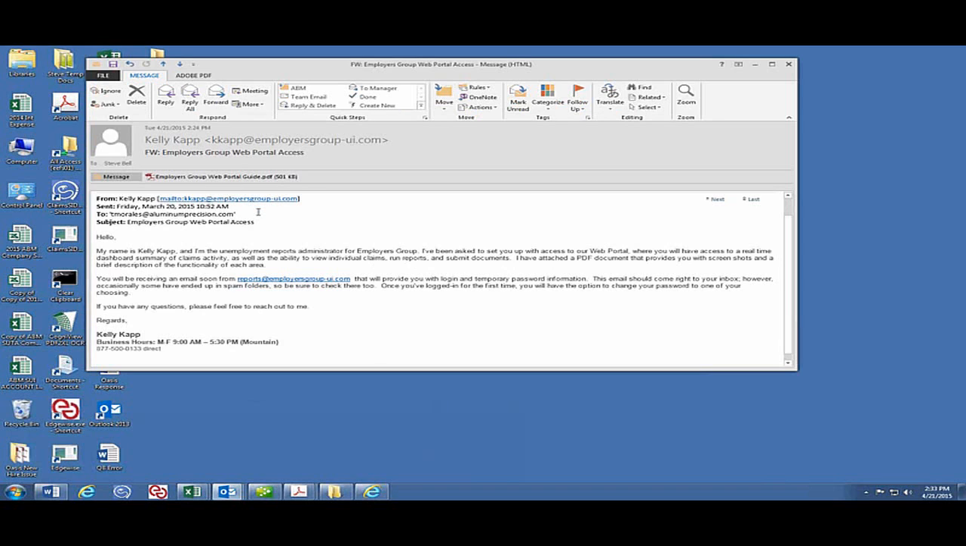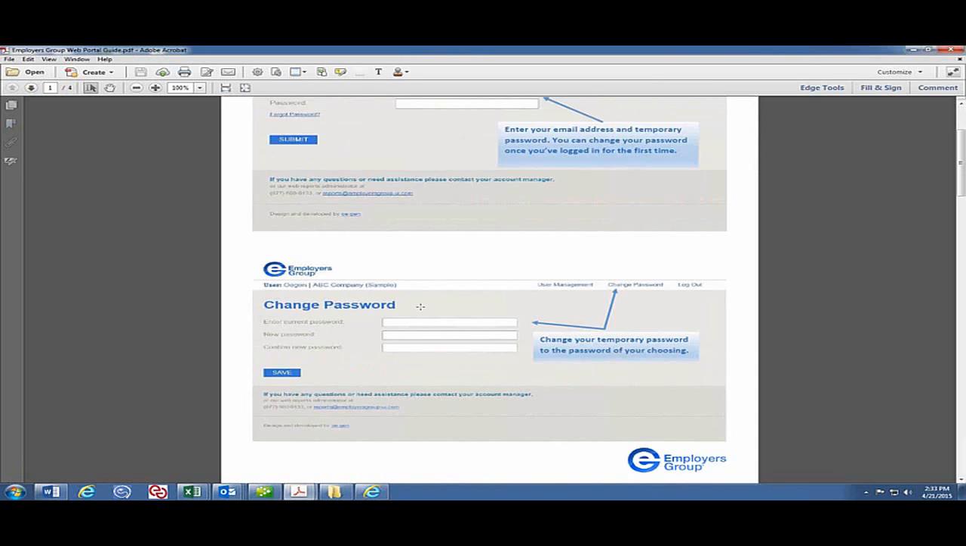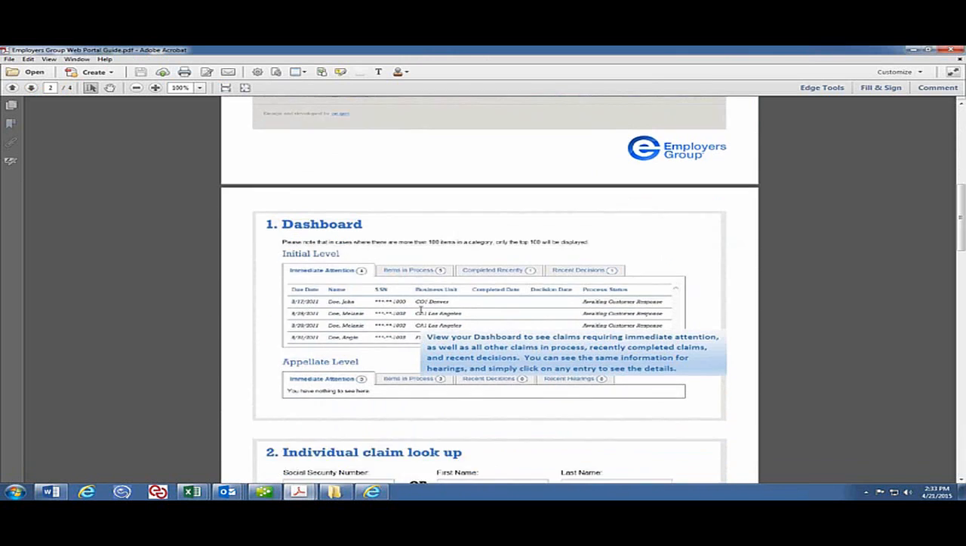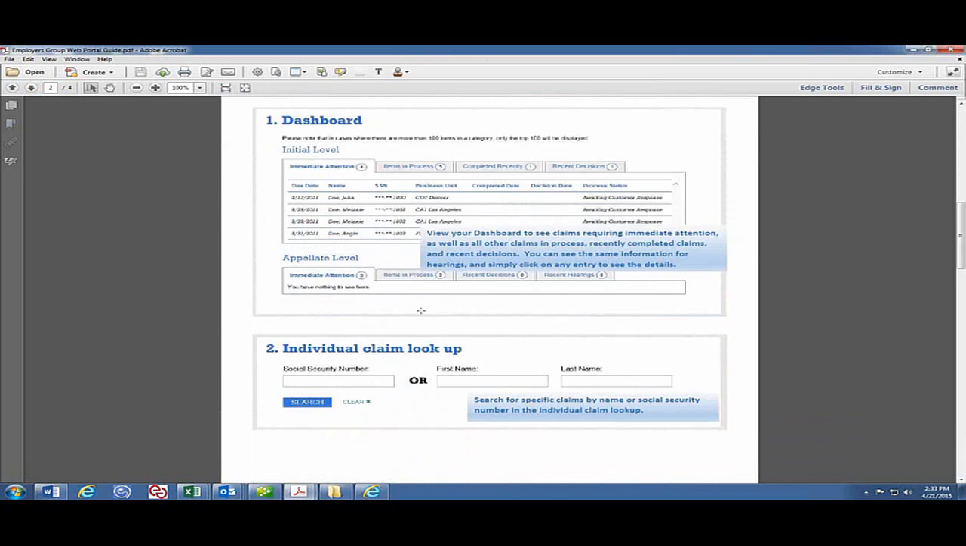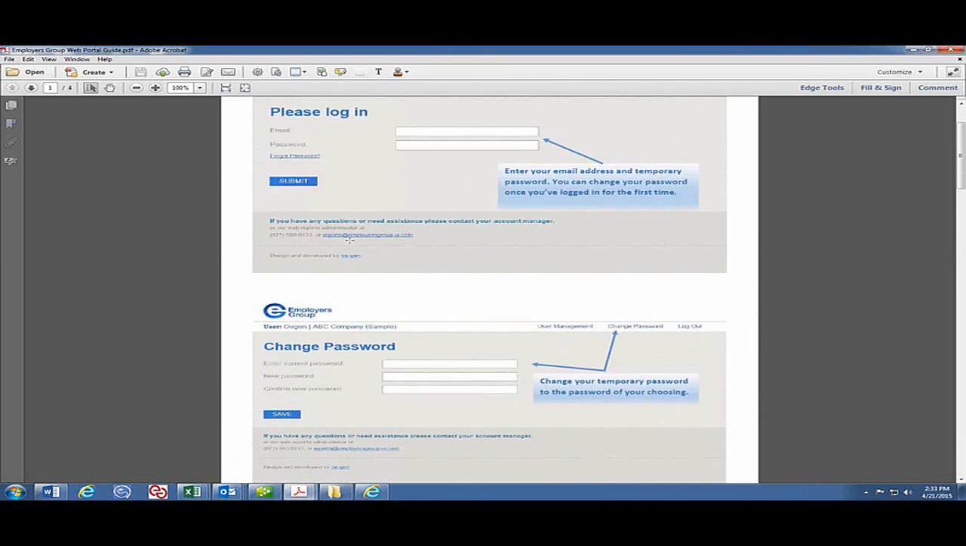So everything that we're going to be covering today is going to be encompassed in the web portal guide, and that will be a PDF document that looks something like this, that starts really with the login screen and kind of walks you through the features and functionality of the web portal. And so we'll be doing that today in this particular demonstration. But that document will always be there for you in the initial email process, letting you know that you've been set up as a user in the system.